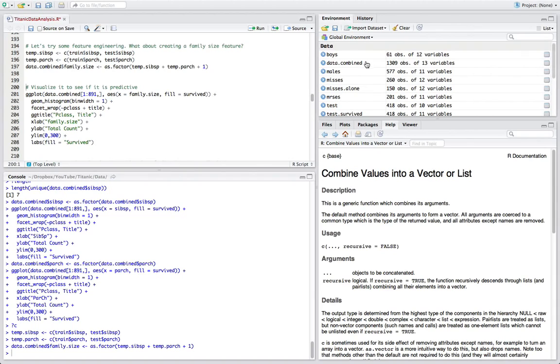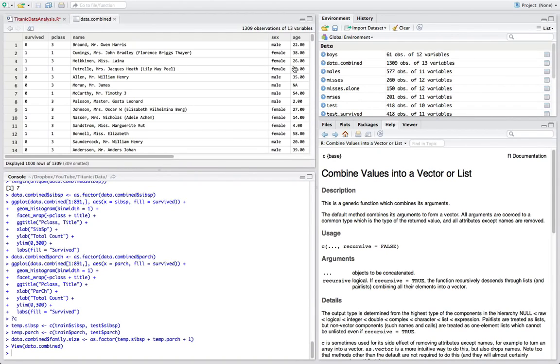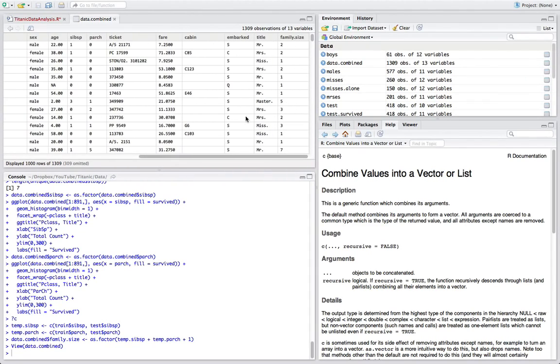Just for grins, let's click on this over here in the global environment pane, and it'll give us a nice tabular representation. If we scroll over to the right, we can see the family size here, and we can spot check it visually. For these two records, these people are traveling with one sibling or spouse, respectively, and including themselves, that gives a family size of 2. This person here is traveling with nobody, so their family size is 1. Okay, so it looks like our logic works.